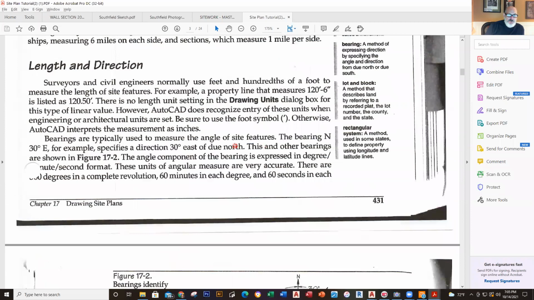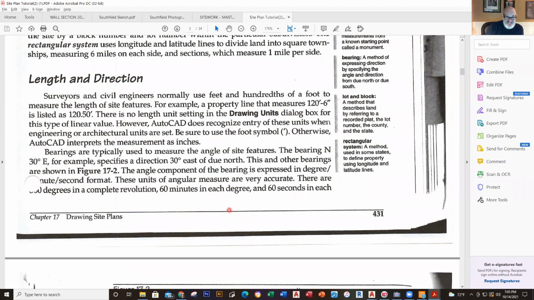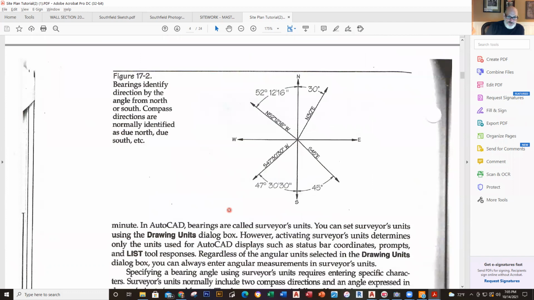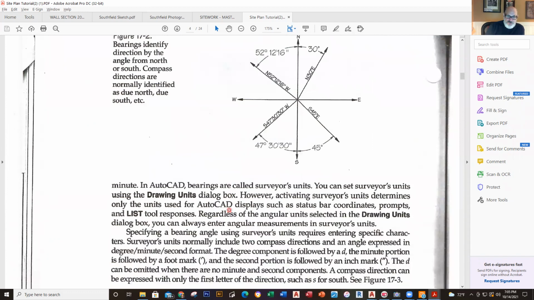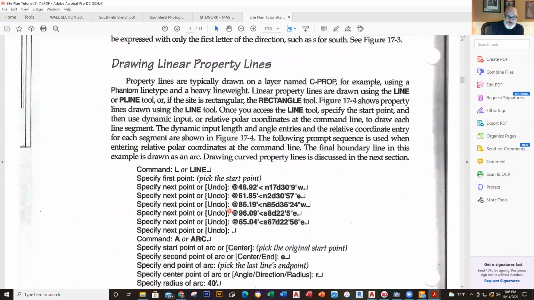If you're interested in more information, like I said, this goes into quite a bit of detail here. It says the units that we're talking about, which are minutes and seconds, these units of angular measure are very accurate. There are 360 degrees in a complete revolution, 60 minutes in each degree, and 60 seconds in each minute. So it's just really, really tiny. So those are surveyor's units. We've got that. And then you go ahead and draw the property lines.